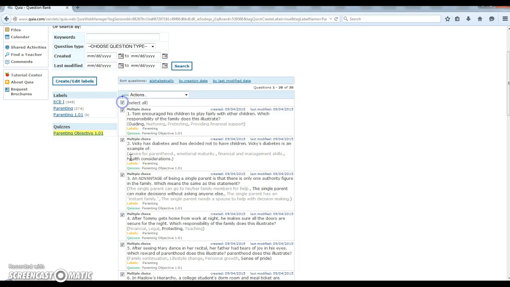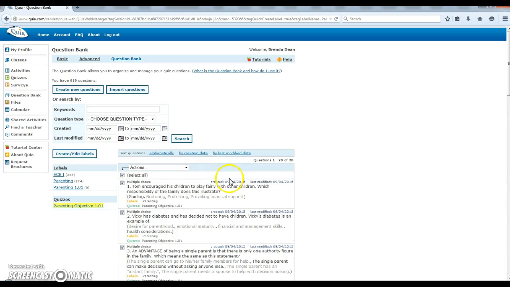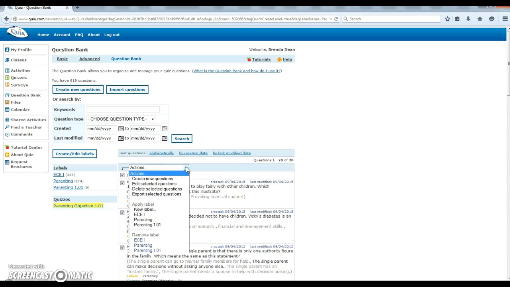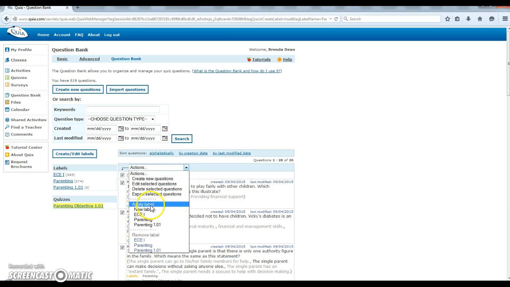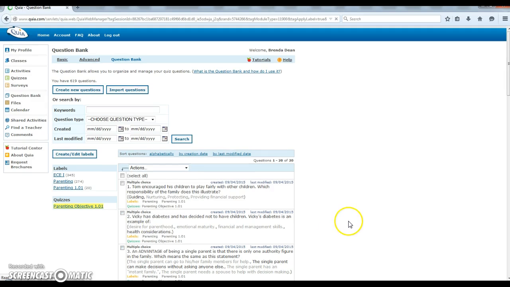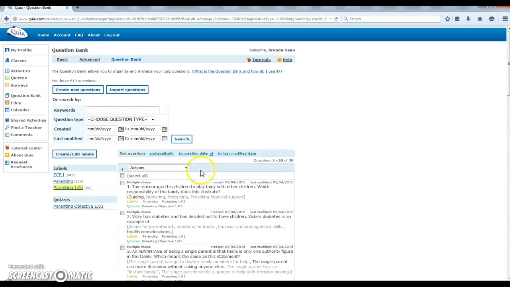So I'm going to click Select All. So if you'll look, all of my questions are selected. And I'm going to go into Actions once again, and then go down to Apply Label, Parenting 1.01. Okay, so now if you'll look, I have labels as Parenting and Parenting 1.01. So if I go over here to Parenting 1.01, those same questions show up in Parenting 101. Now, let me show you why that's going to be key.